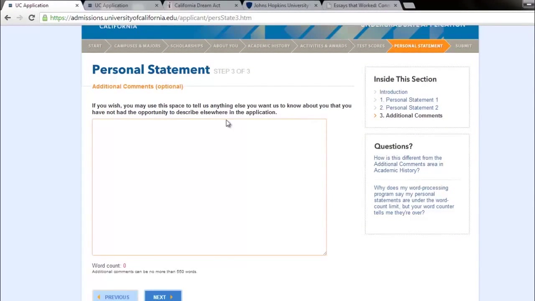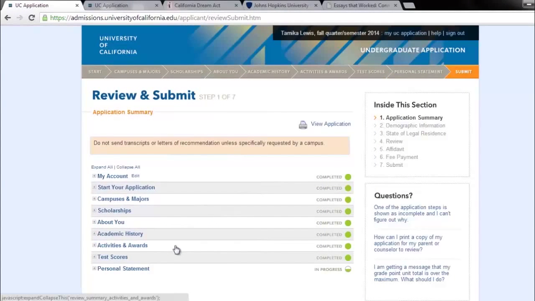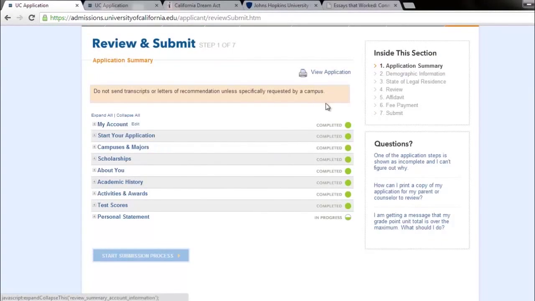Again, if there's anything else that you want the evaluators to know about you, this is an area where you can offer any additional thoughts that you didn't get to mention elsewhere. Finally, you'll have the chance to review your entire application before submitting. Once you've completed all of the different sections, you'll be able to click here to start the submission process. Then you'll be asked for some basic questions about your ethnicity. In the last section, you'll be able to pay for your application or apply for the fee waiver, and you'll be asked to confirm your submission, and you're done.